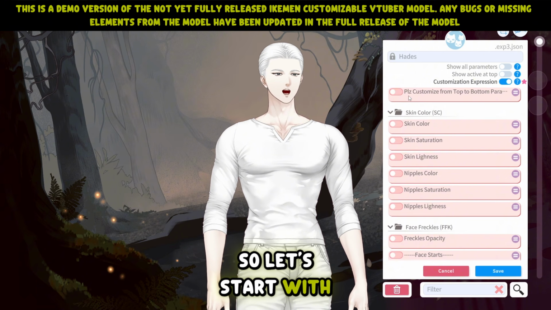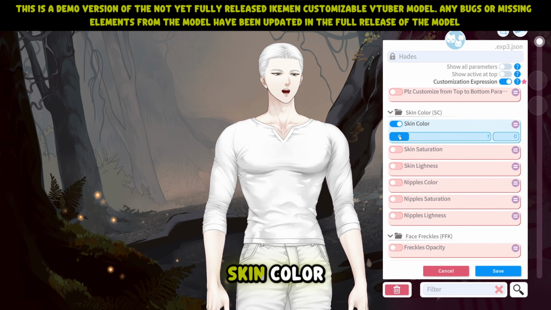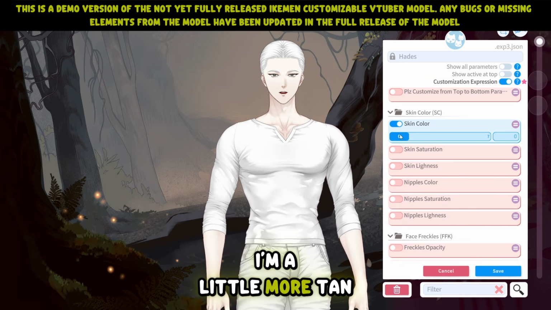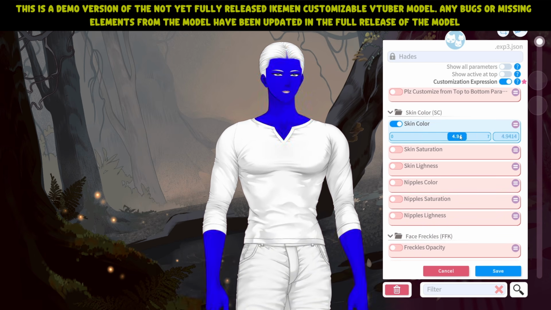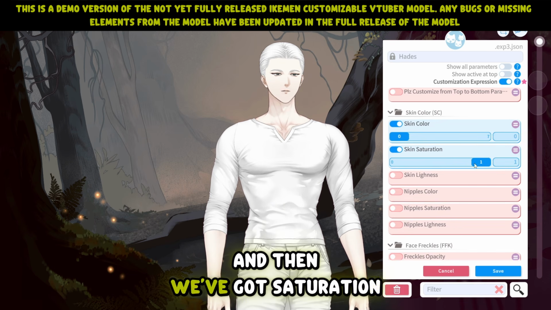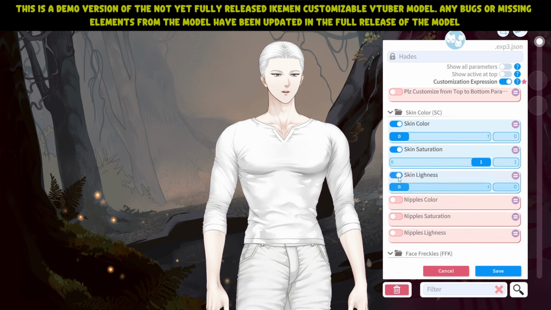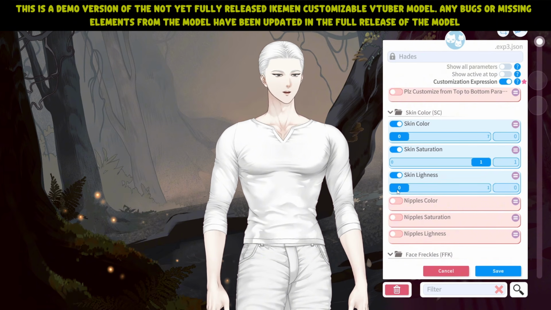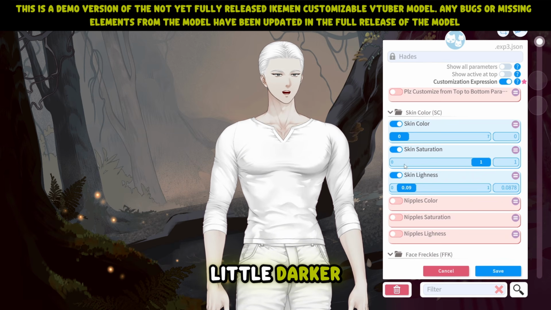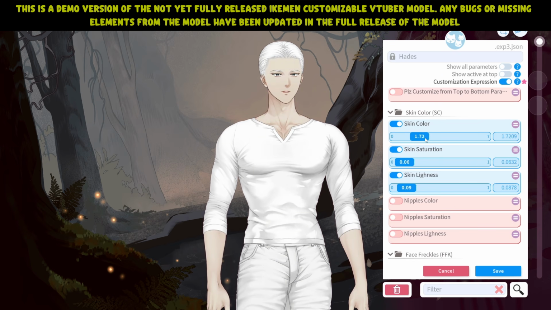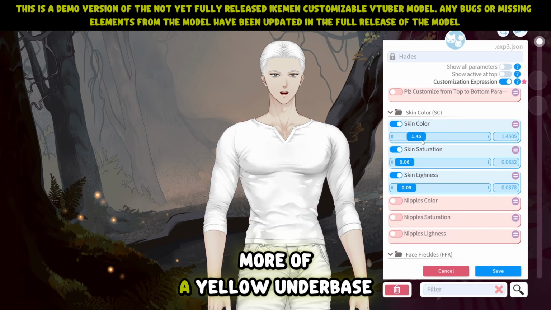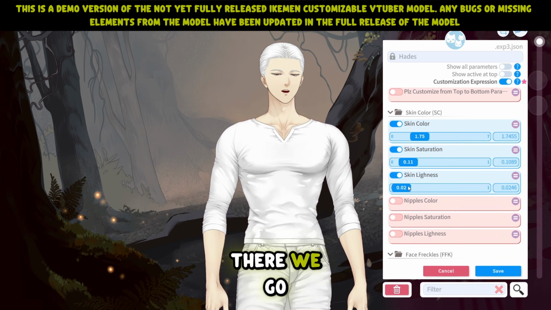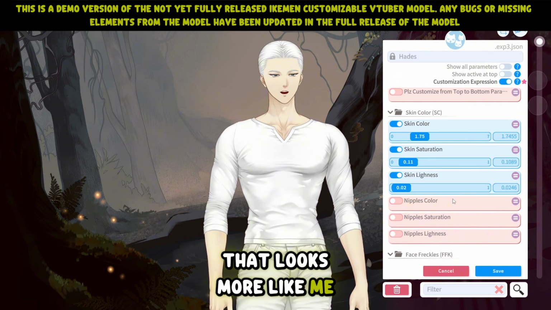So let's start with skin color. I'm a little more tan. So this is definitely the hue. And then we've got saturation, lightness. So we're going to go with a little darker. I think we'll lean into more of a tan color. More of a yellow underbase. There we go. That looks more like me.